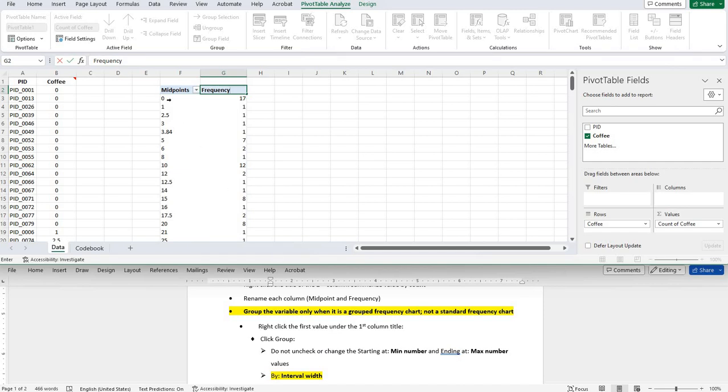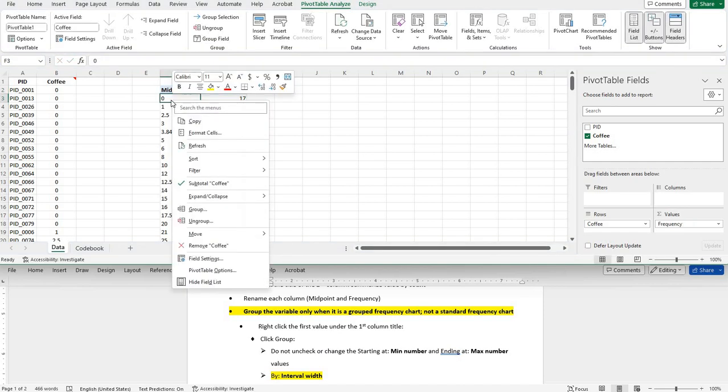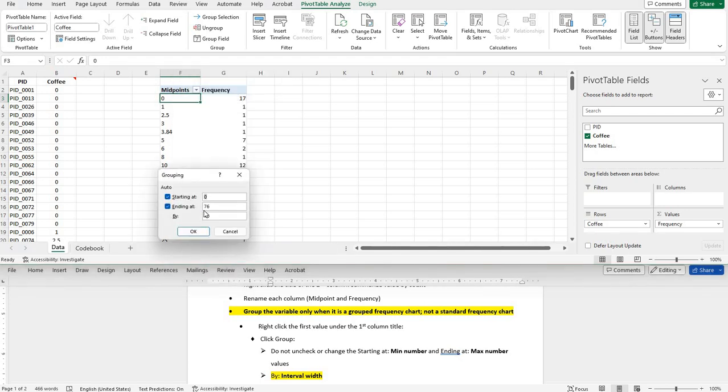So just like we did with the tables, right? We're going to right-click under that very first cell underneath the label there. We want to go ahead and group. Now we're not going to mess with the starting value or the ending value, right? But we do need to know the interval width. And that interval width is the by field in this dialog box.